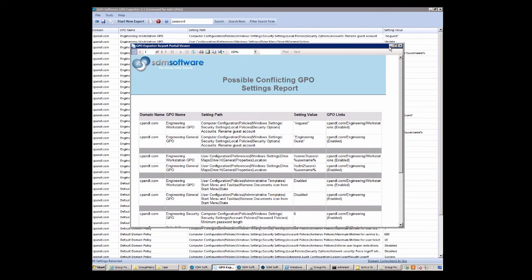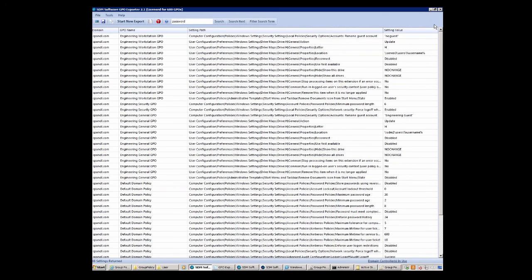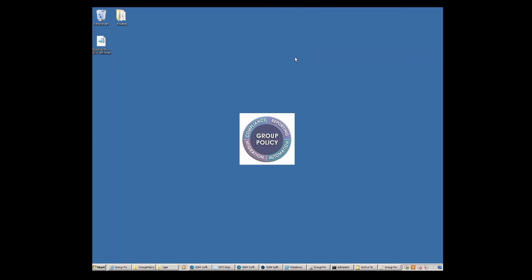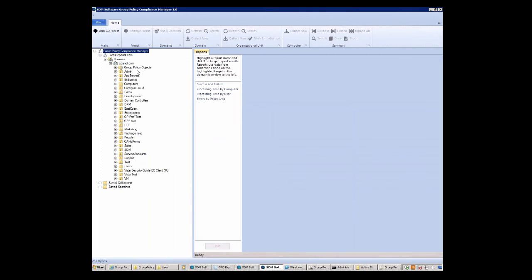And the same holds true for the duplicate settings report. We can get that information out of the GPOs that I've just exported into a duplicate settings scenario. Okay, let's take a quick look at the compliance manager. I'm running through these quickly because I do want to have time to go through my hot tip.